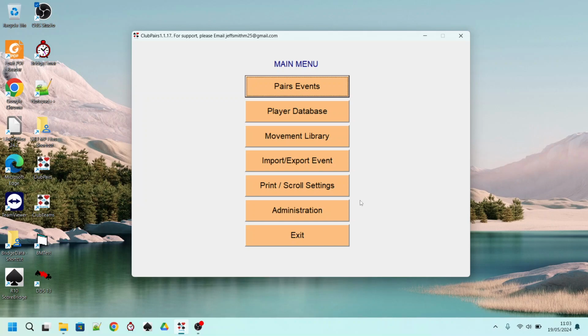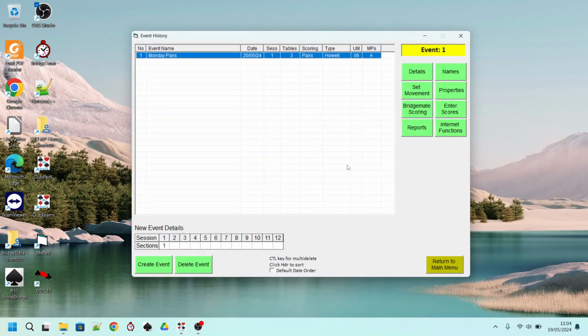ClubPairs is a cut down version of EBUScore Pairs. It looks similar, but a bit of the functionality has been removed that's not really needed for clubs. So we're going to go to pair events to create a new event. The system's already been set up. The player database has been set up. All the administrative settings are there. So we go to pairs event and we're going to create a new event.